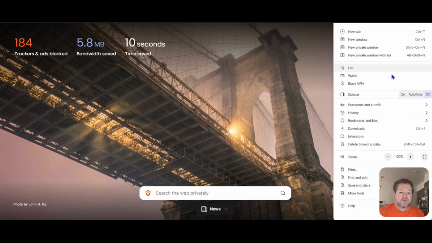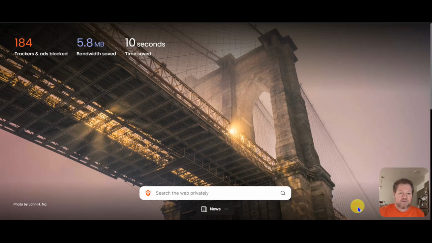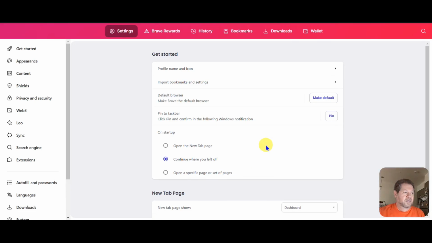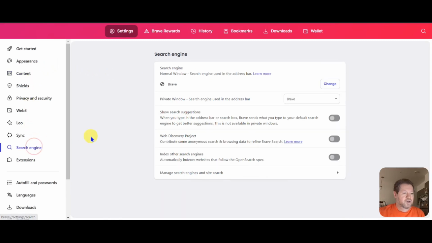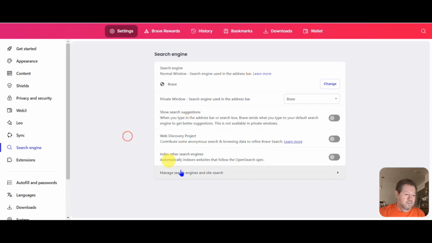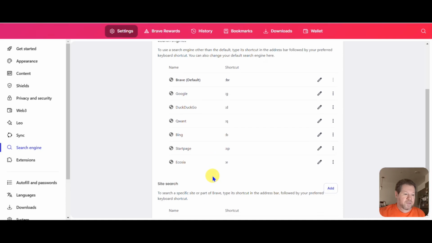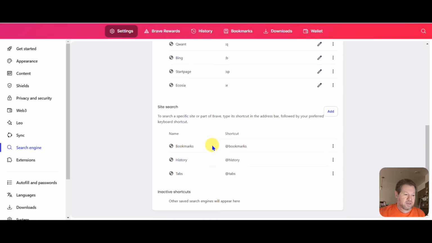So we go into settings by clicking on the top right and selecting settings, and we get into the Brave settings. We go down to search engine here on the left, and as usual we have a list of search engines, but Perplexity is not one of them. So we immediately go to the very bottom where it says manage search engines, and we see that it's not there either.